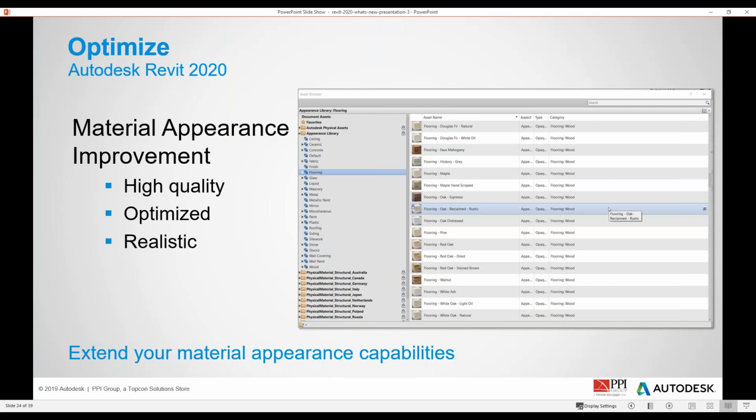Also, the ray trace views are when you change it to realistic. You can find a lot of these different appearance assets by exploring the appearance asset browser.